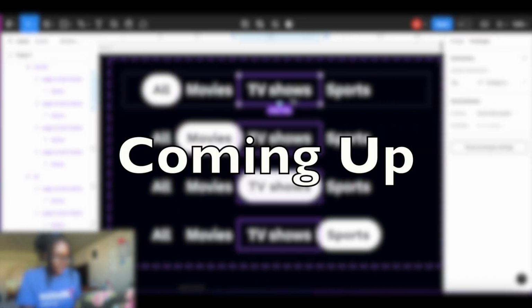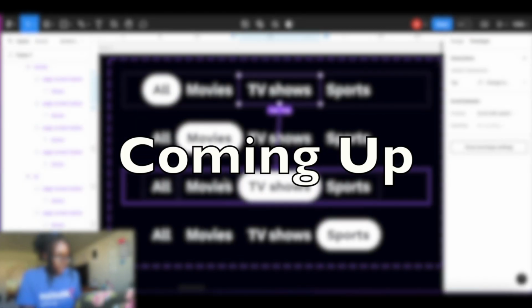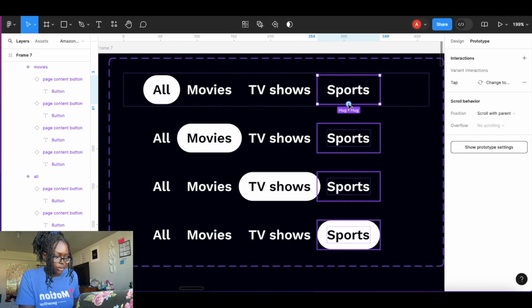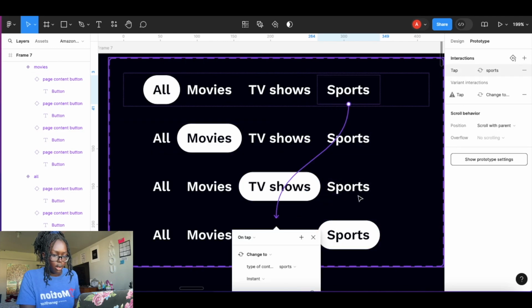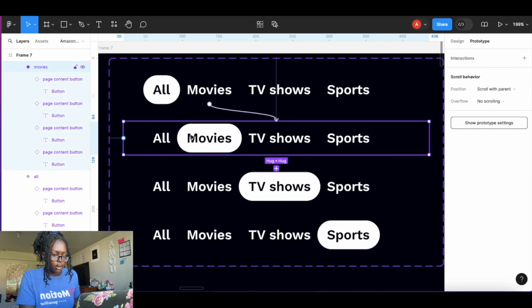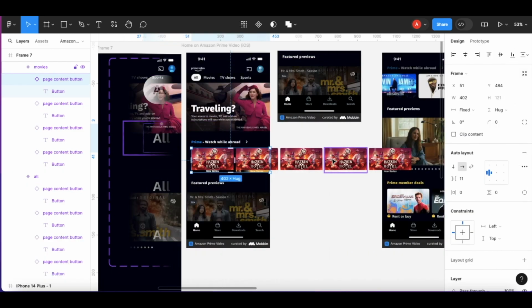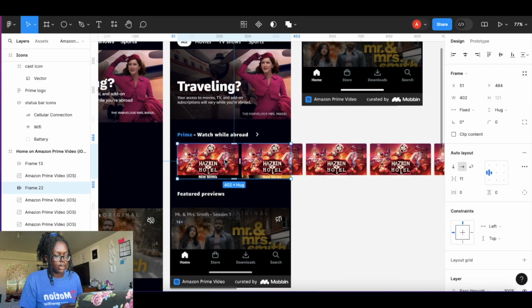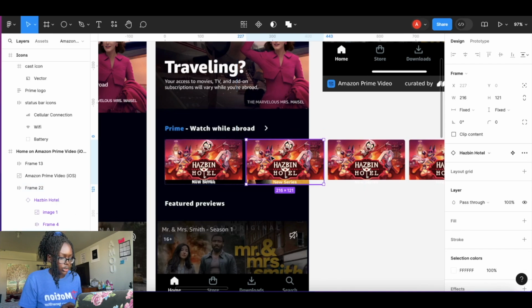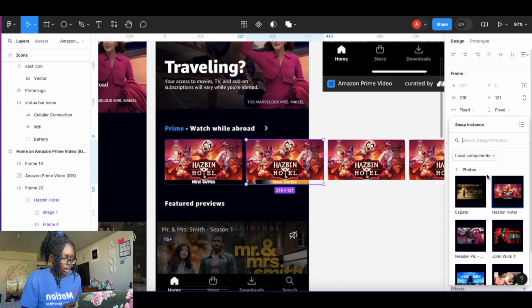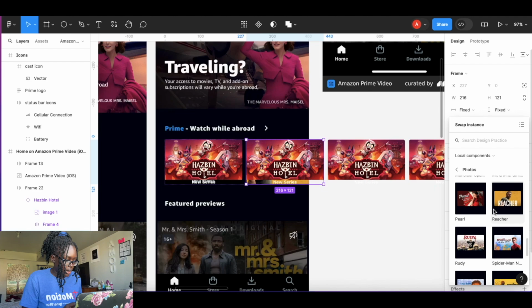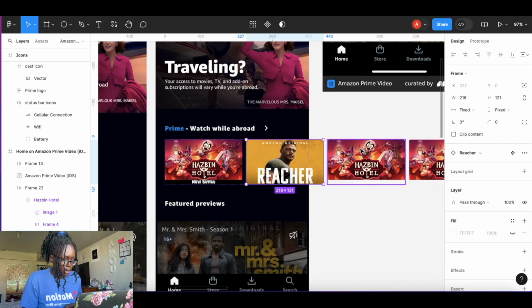TV shows, we're going to connect it to TV shows. Sports, we're going to connect it to sports. We're going to do the same thing for all of them. So all is going to get connected to all. Movies stays. And then we're going to go in and actually change the images.